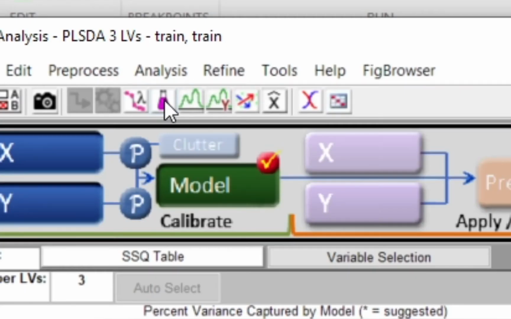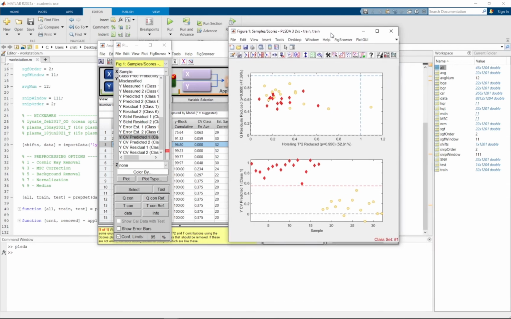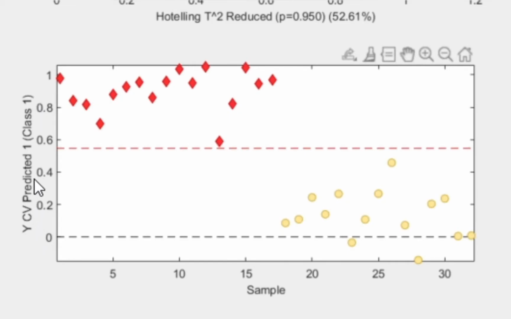Next, I'm going to click on the Erlenmeyer flask here to look at the scores and predictions. We get these 2 plots right here. In the first subplot, we have the Hotelling T-squared and Q residual values. Again, this can be useful for detecting outliers. And then in the second subplot, we have the predictions. So if you read on the y-axis, we see Y CV predicted 1. So what this means is it's predicting the y value or the class of each spectrum, and it's predicting for class 1. So in our case, class 1 is 0 gray.